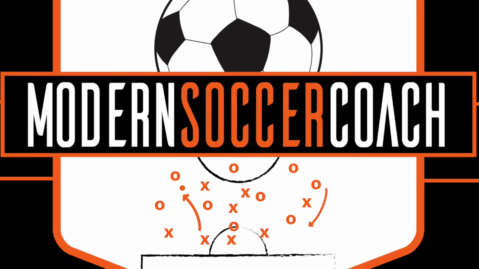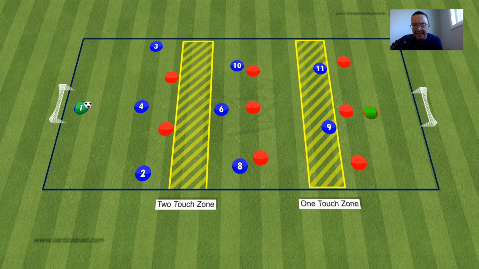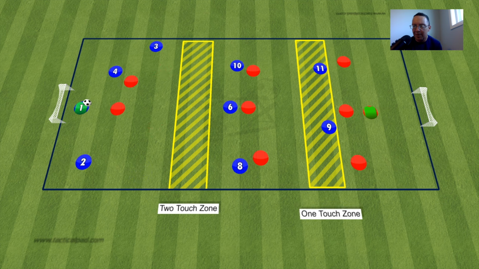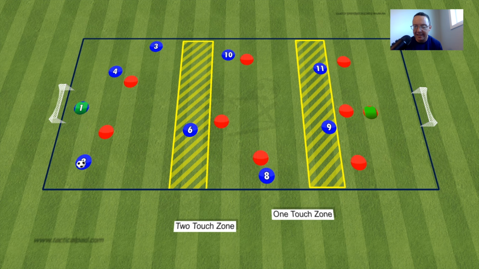Okay, 3 exercises, let's go. The first exercise is a 9v9 game organised with 2 horizontal 5-yard channels in the middle. Players are free to move anywhere in the area, and the channels are designed to incentivise the number 6 to drop in and then play progressive passes into their attacking teammates.